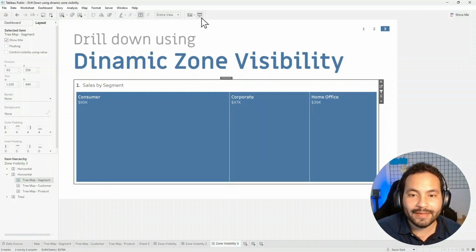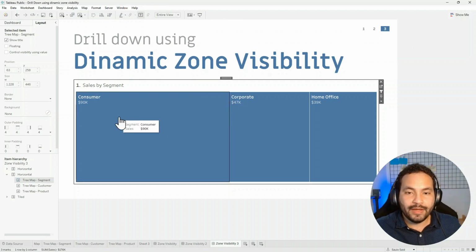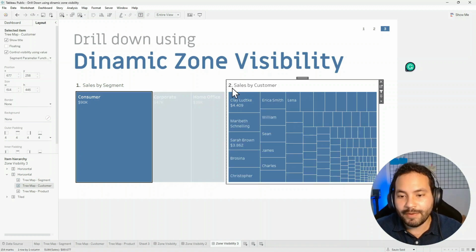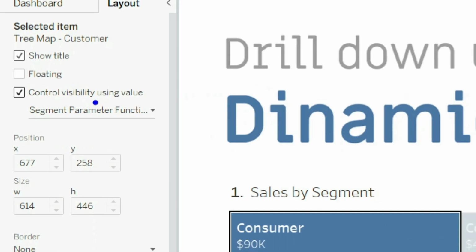So the very basic logic of the Dynamic Zone Visibility is one chart will be shown or hidden depending on one boolean calculation. So if this calculation returns true, the chart is shown. If the calculation returns false, the chart is hidden. The chart number 2, sales by customer. If we click on layout, right here we have a new checkbox. Control visibility using value. And right here we have one function.